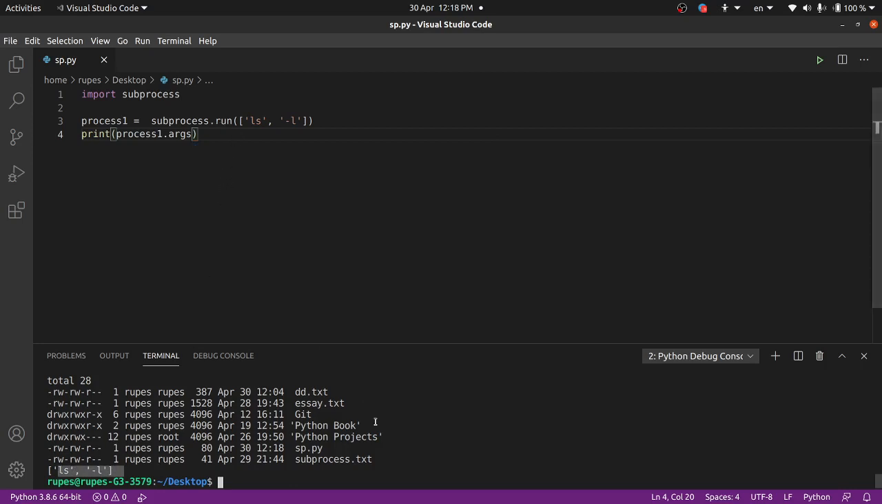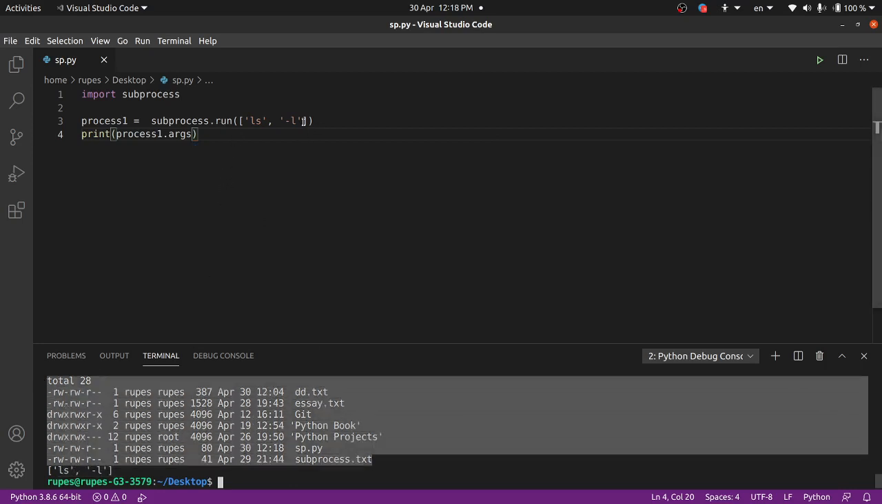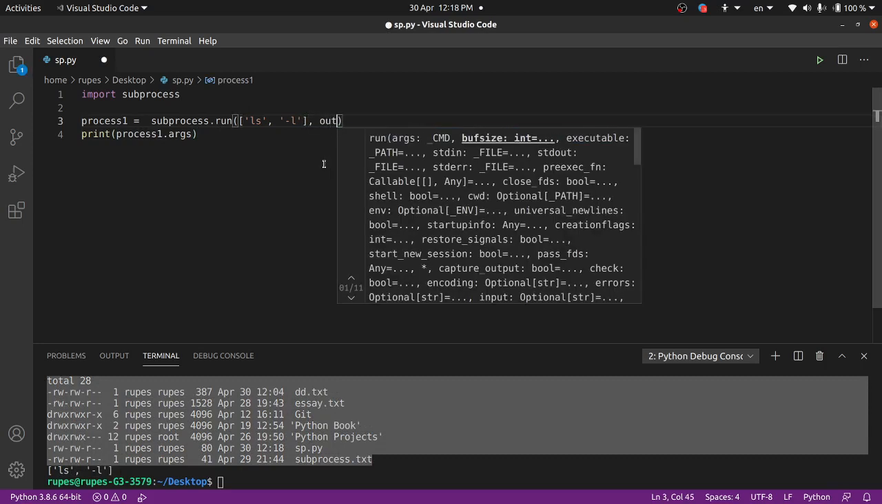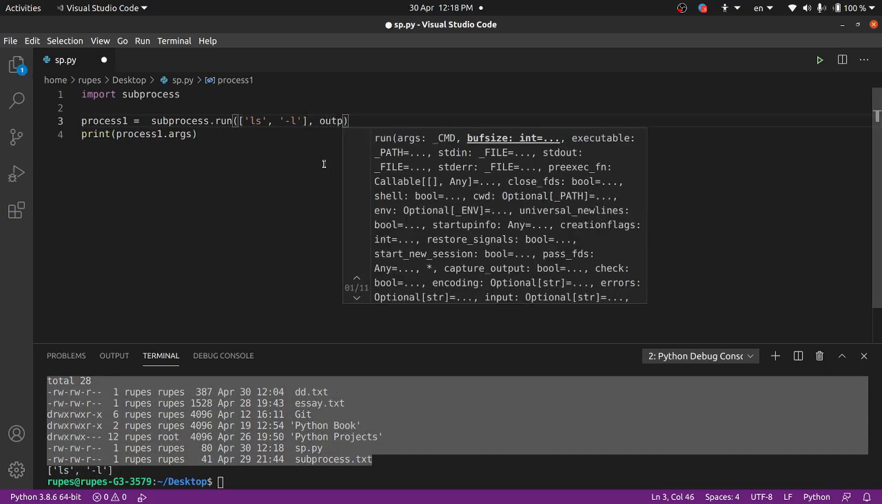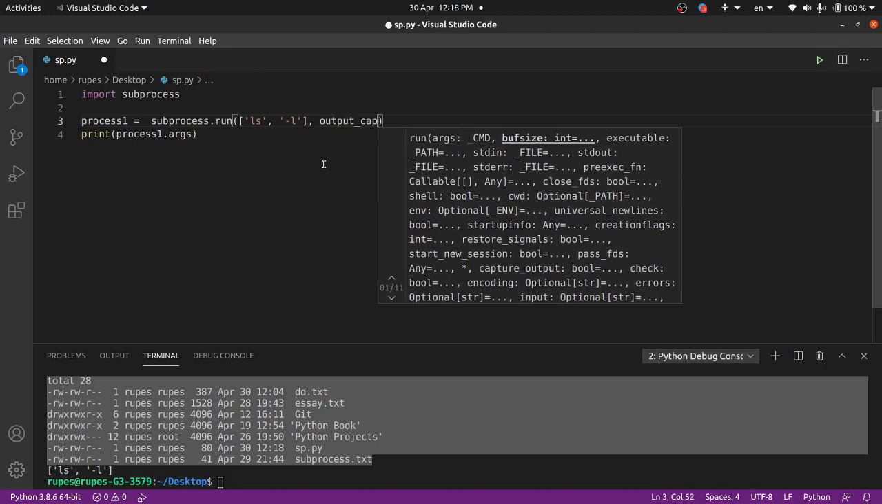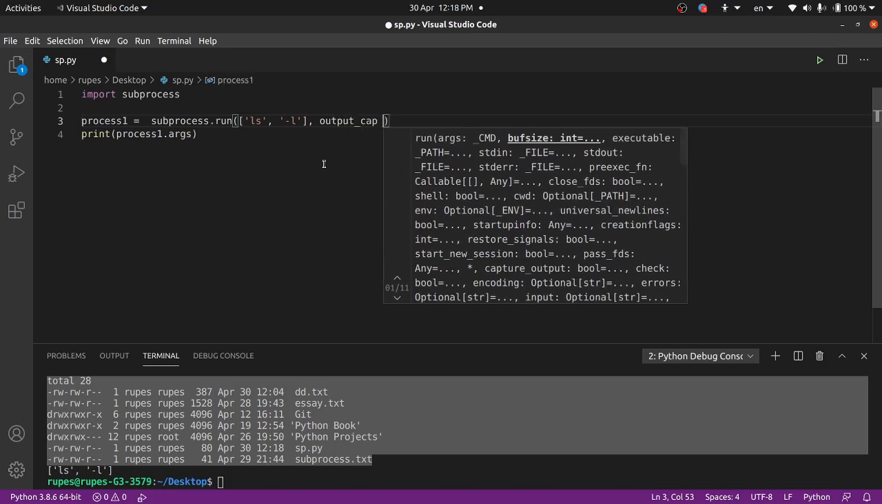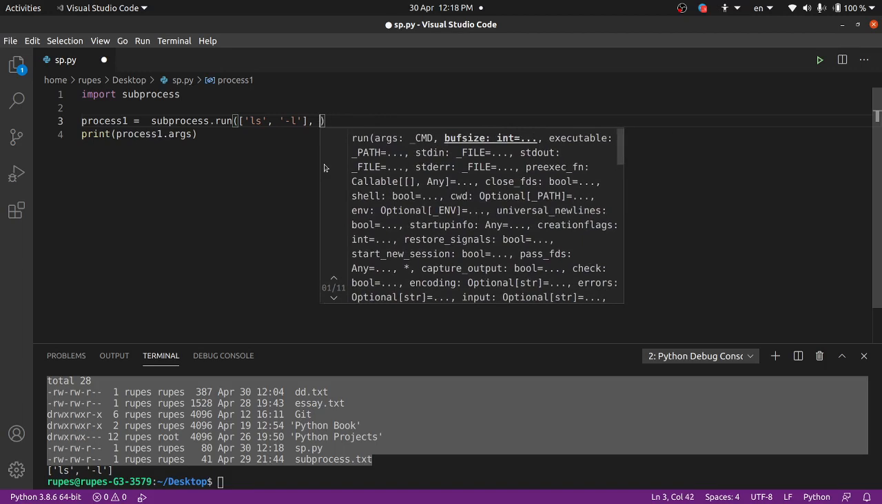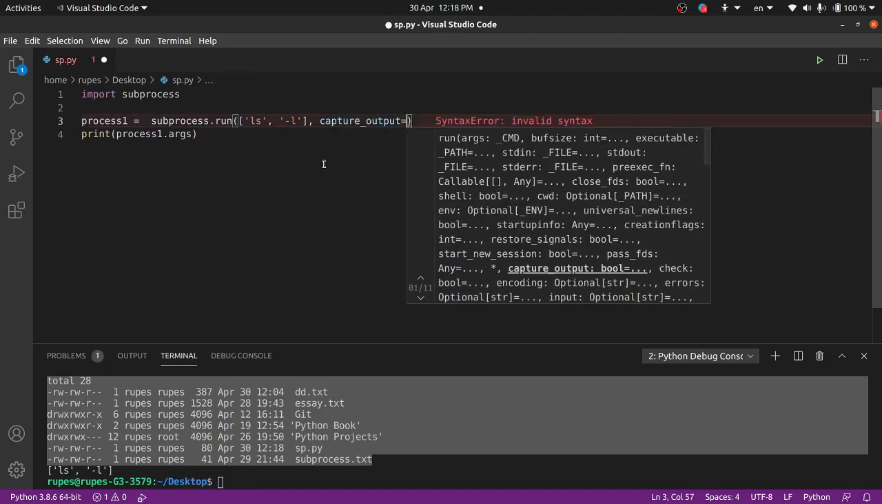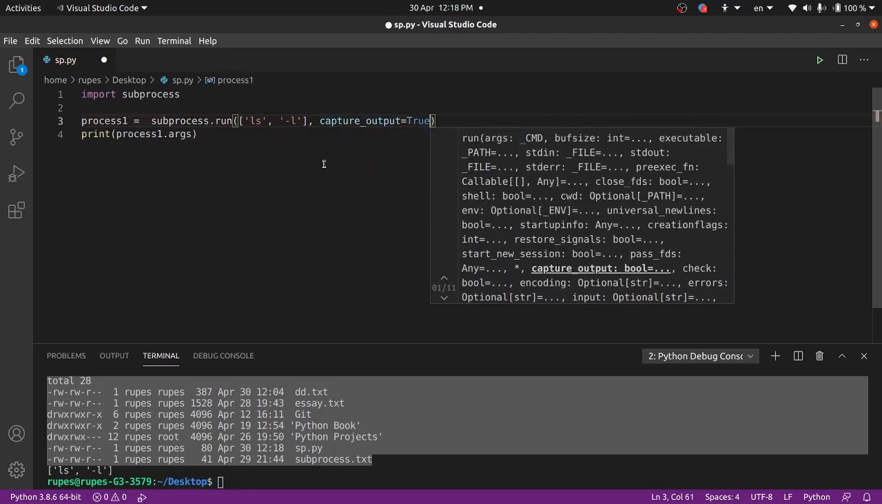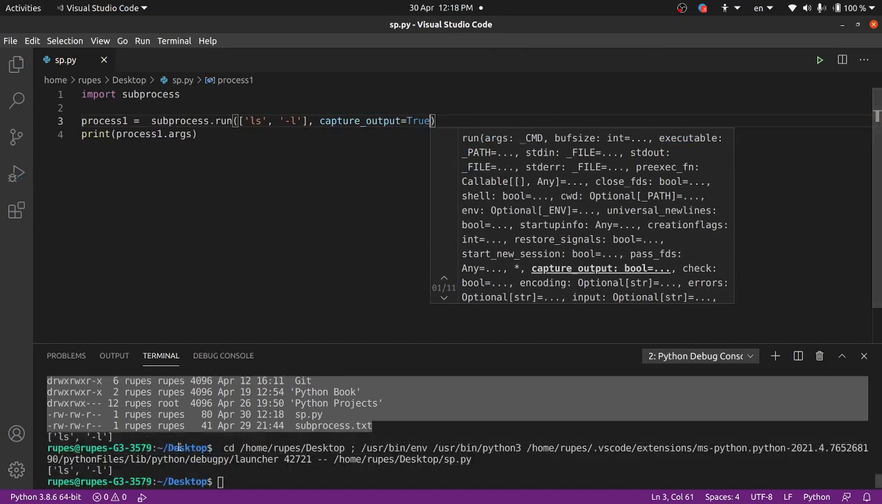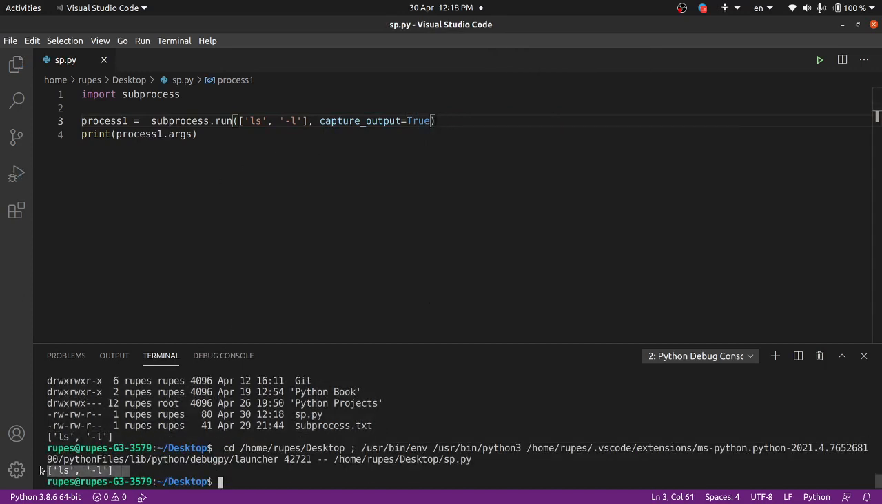If you don't want the output to be displayed on the console, what you can do is store it within that variable by using output. So it's still storing it, but if you want to capture it, capture_output, I think it's capture_output equals true. It's also a boolean. If you do that, you just get the arguments only, okay, because we've done an argument over here.